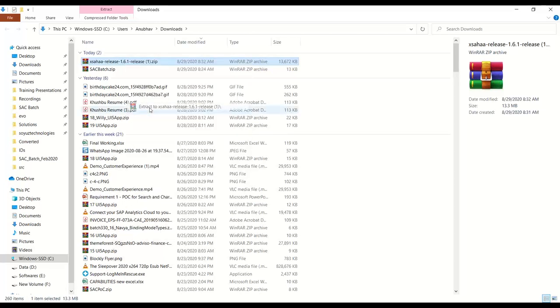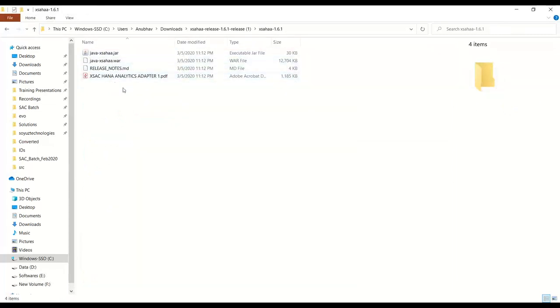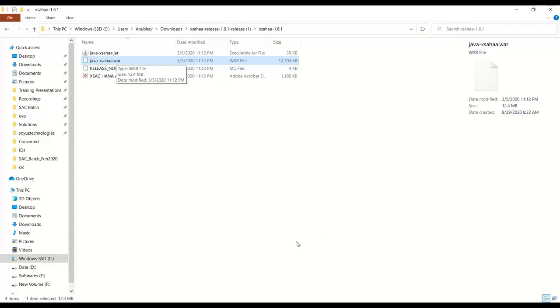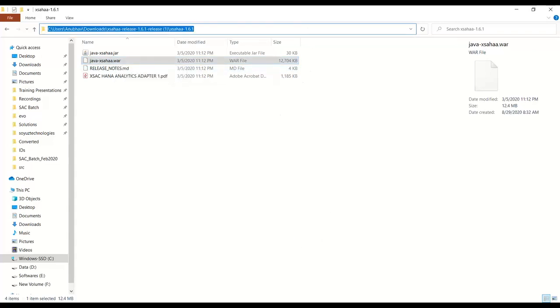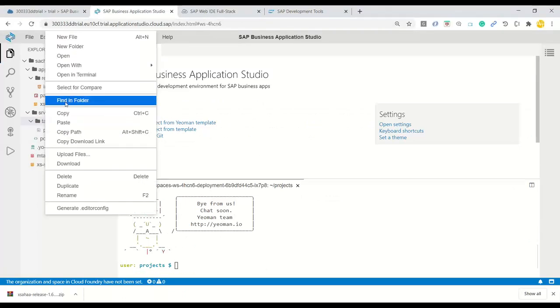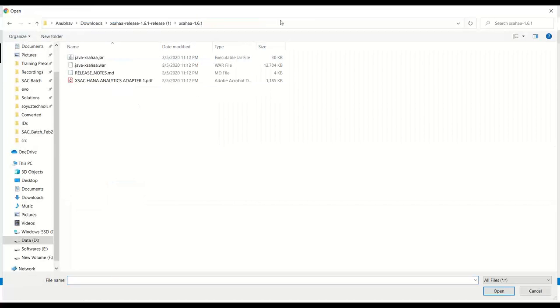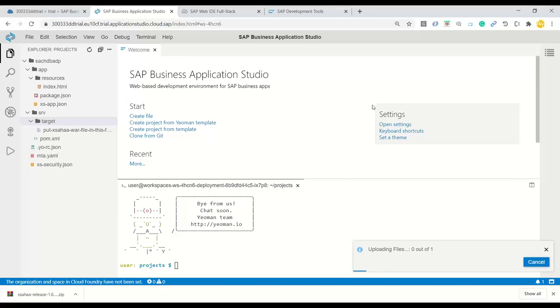I can right click, extract it. Let me go back to this folder now. This is the folder, and you see this war file. War stands for web application archive. So we need this war file to be imported now. So I'm going to go back to our project in application studio. In the target folder, right click and say upload files, and just go to that folder and choose the war file. Don't miss this step. This is a web archive which is going to communicate to your project, and your project is then going to communicate to the HDI.